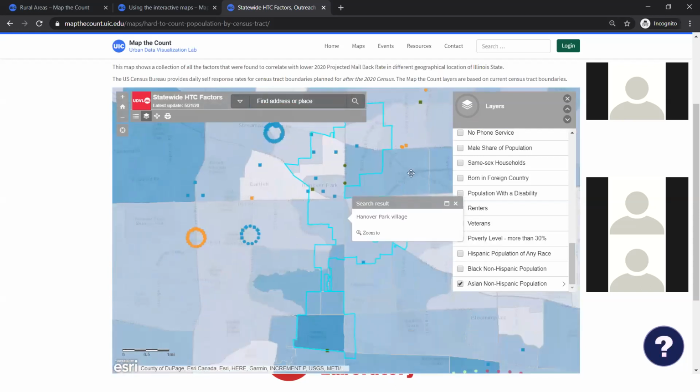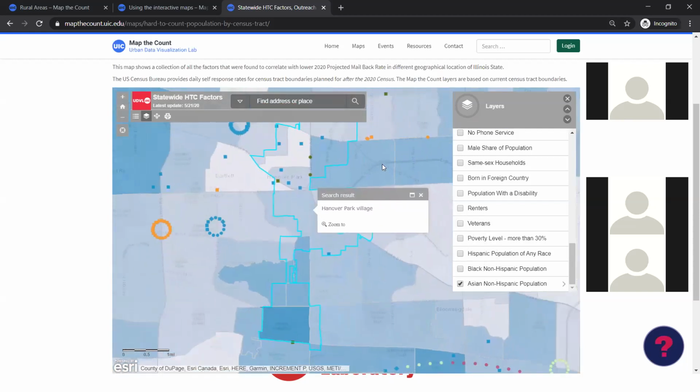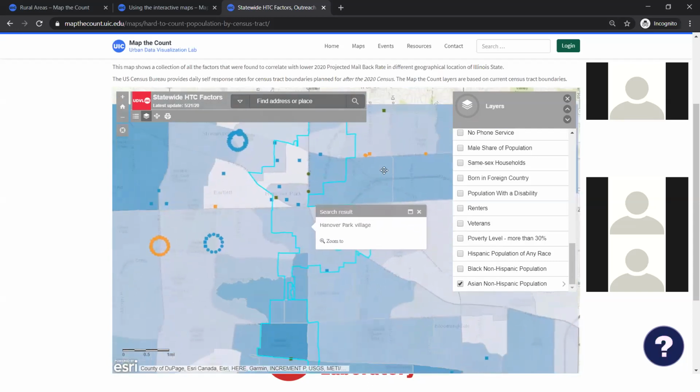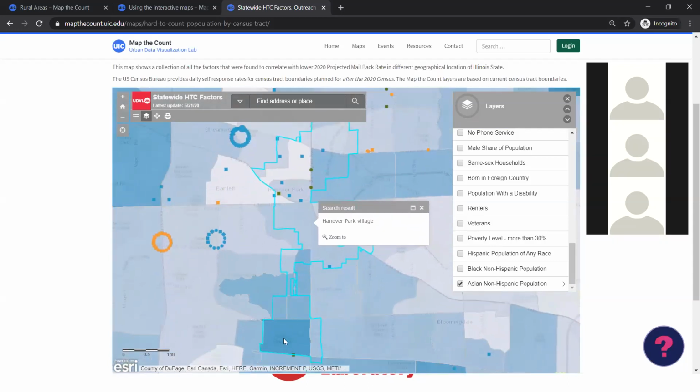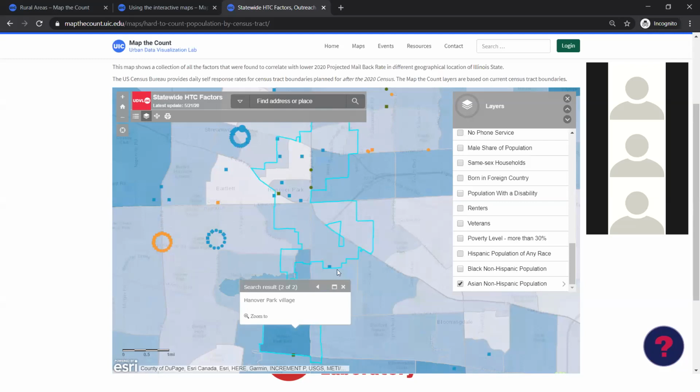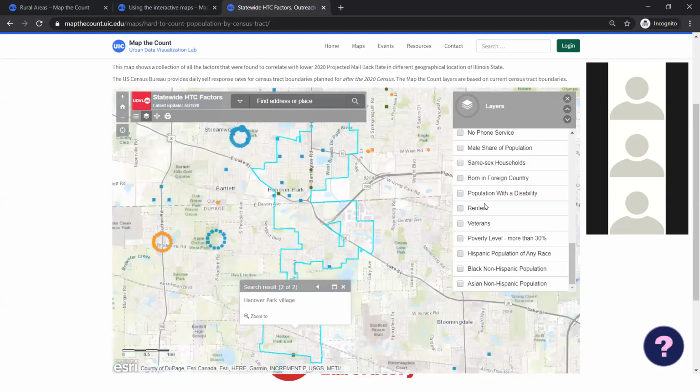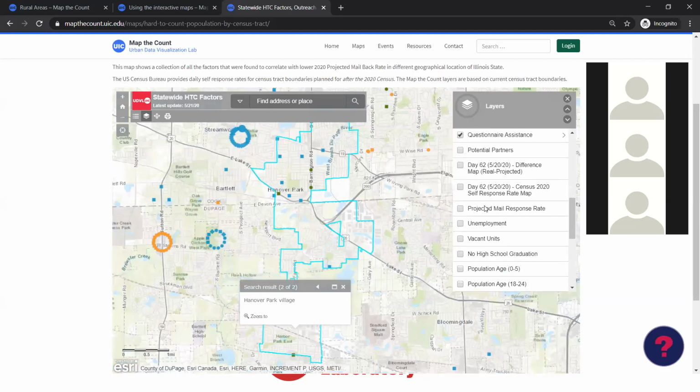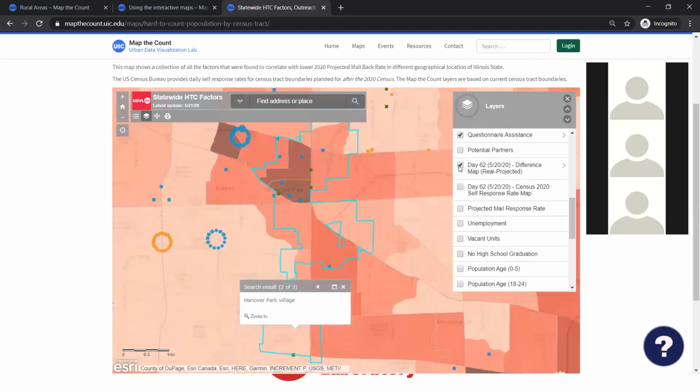So there we go. Here's Hanover Park. And you can see within this area, like down this tract here has a higher concentration of Asian people. So let's click on that. 32%. And so let's just go back to the whole Hanover layer there. Let's turn off the Asian layer and turn on the difference and self-response layer.